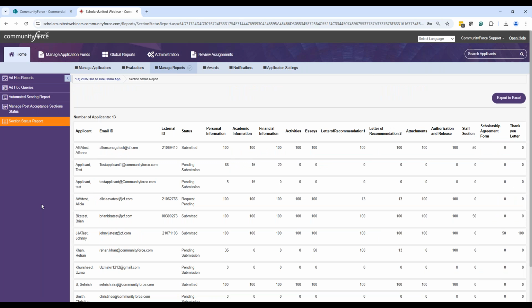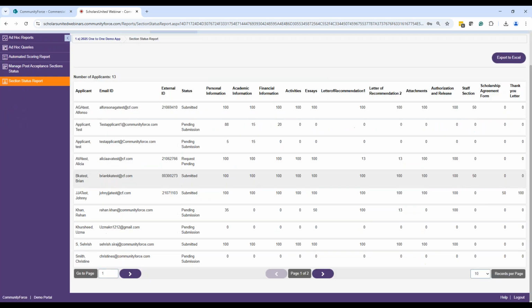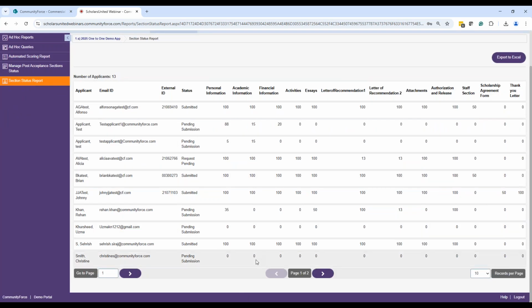Okay, so there's the section status report. Now there's no drill down in this, but you can see what their status is, how far they've gotten on each section, what they still have to complete. So I can see here, okay, they've completed all their sections. They're submitted, of course. Submitted, request pending, looking for the letters of recommendation. This pending submission, they haven't completed hardly anything. This is only 5% complete. This is 15% complete.